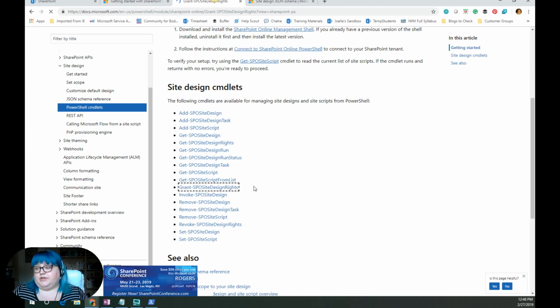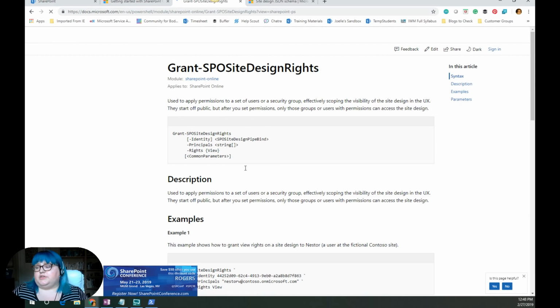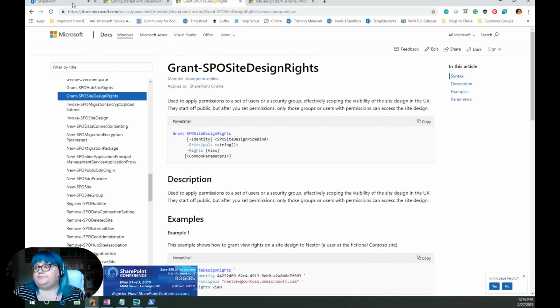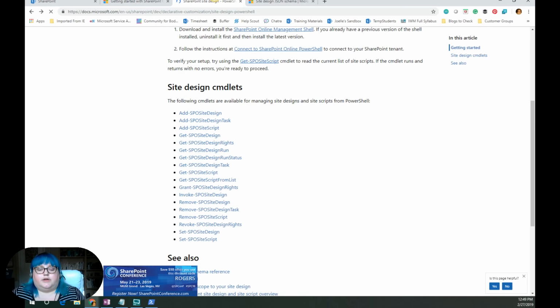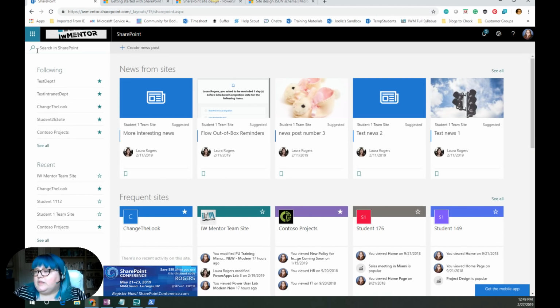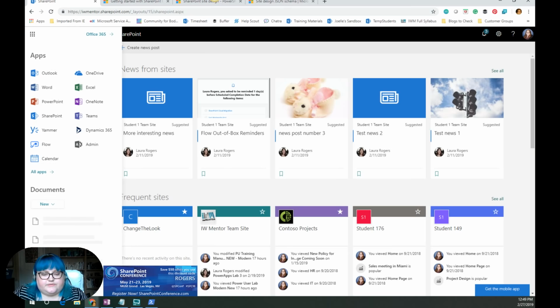Also, what's out here is removing site design rights. So you can go in here and specify that, like right now when I just ran this, that site design is available to anybody who hits create site in my environment. If they can hit create site, then they're going to see that option. They're going to see that intranet department as an option. If I want to limit that, I would have to run Grant-SPOSiteDesignRights and then specify a user or a group, and then only they would see that in the dropdown. It's another script that's pretty simple.